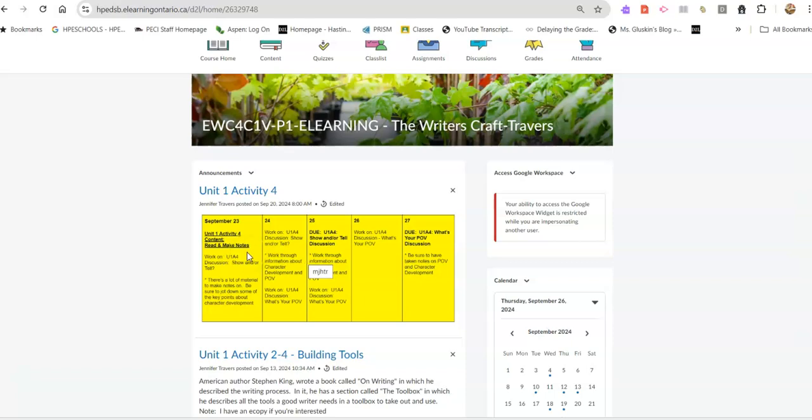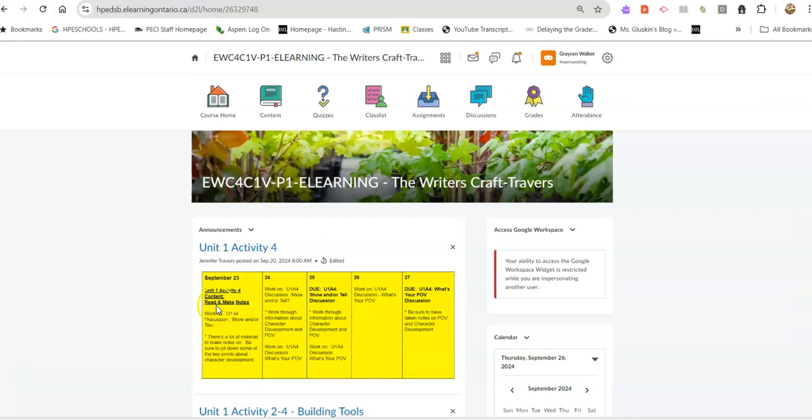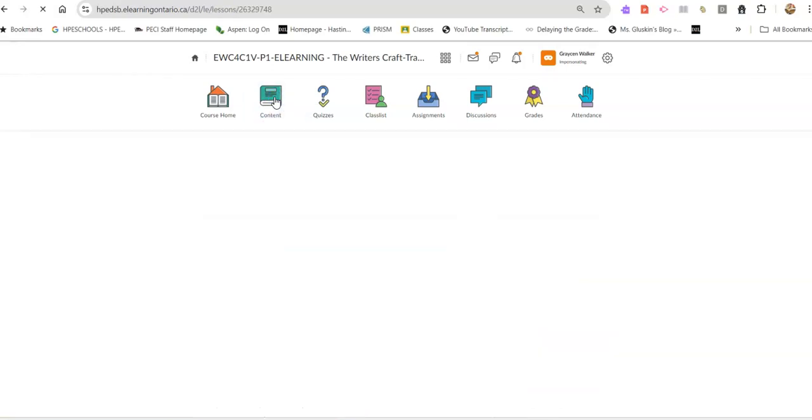So what do you do after you look at the schedule and you can see that there's assignments that are due this week? It says to go to Unit 1, Activity 4 content. So after logging in and coming directly to the course home to see what you're supposed to be working on in the announcements, I now know I need to go to Unit 1, Activity 4 content. So I'm going to click on the content button.